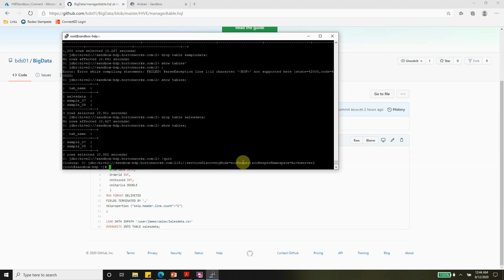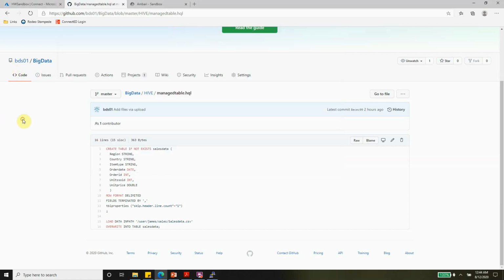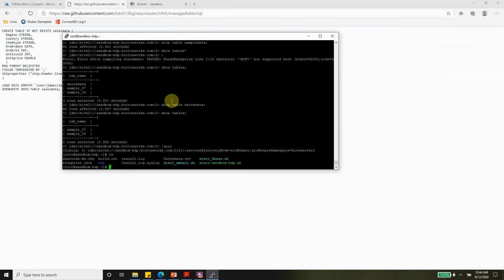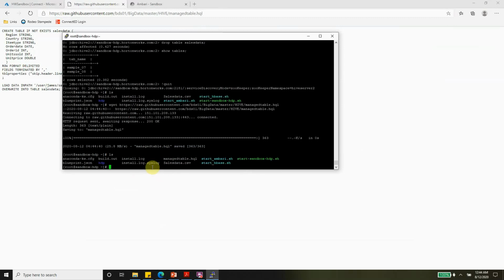So I'm gonna quit the HIVE shell. I'm gonna come back to the HIVE shell again, but for now, what I want to do is click on raw. So I want to import this file too. To import the file, the command is wget and whatever the URL that you have copied. So once you execute that command, you will see that file here. So now we have two files. One is for the data, one is for creating the table and loading the data.